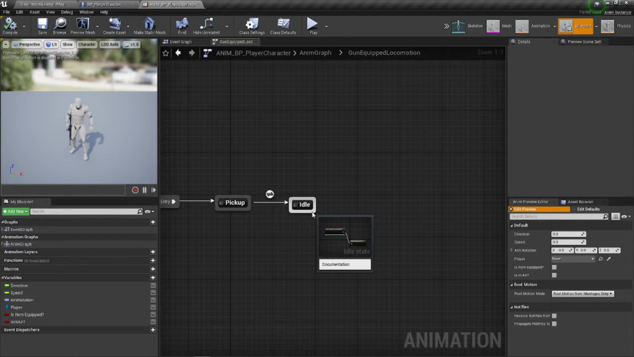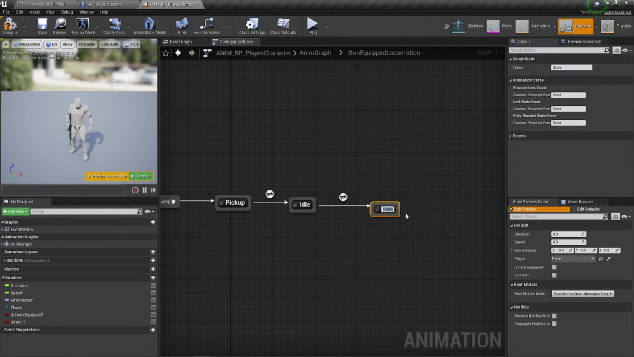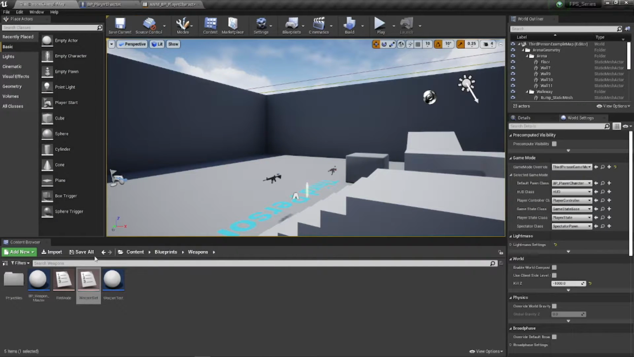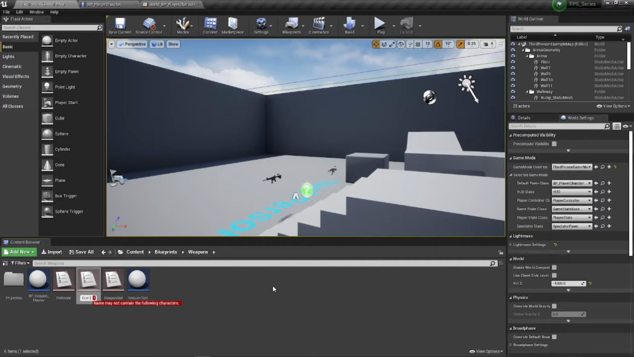So what we first want to do is drag off of our idle in our gun-equipped locomotion and add a state. The state that we want to add is reload. And we'll actually want to go back to our content browser and make a file here. So we'll want to go to where our weapons are, or however you want to organize this. Ours is content, then blueprints, then weapons. And I'm just going to make a new enumerator here. I'm going to call it gun type. Can't have spaces in the name.